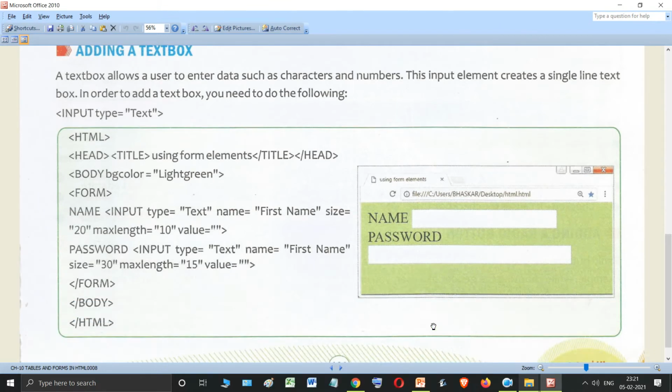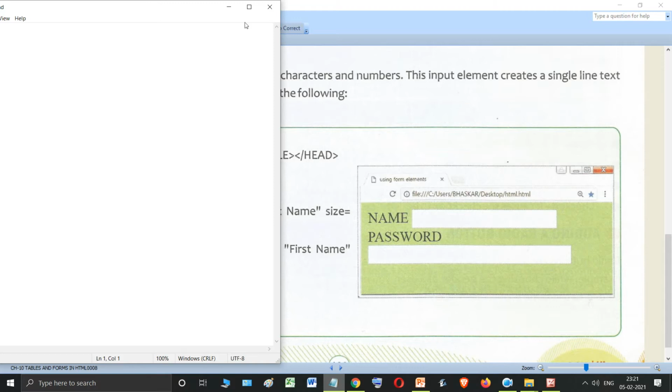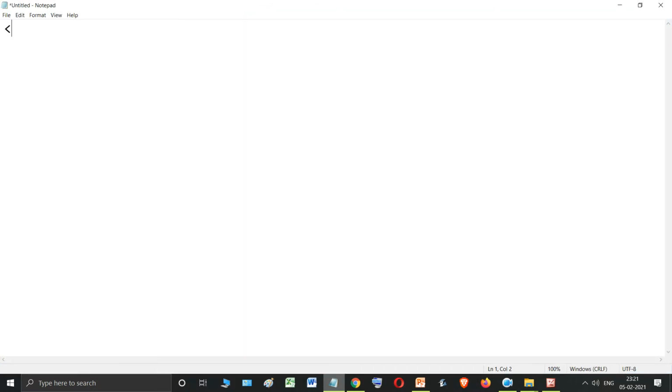So let me show you how to do it practically. First, we will open our notepad. After opening the notepad, we will type the first tag, that is the HTML tag. After this, we will type the head tag. After the HTML tag, the head tag comes. After the head tag, we always write the title tag, and inside the title tag, we write the title of the web page. For example, I'll write a simple form.